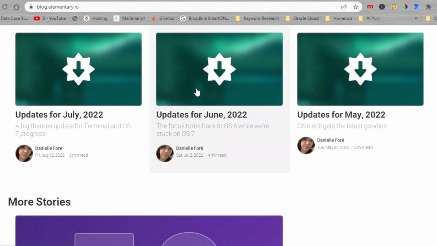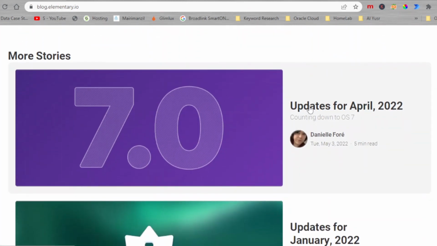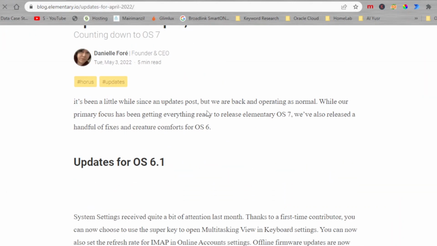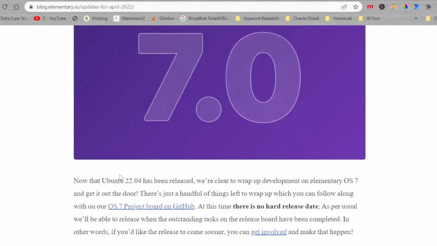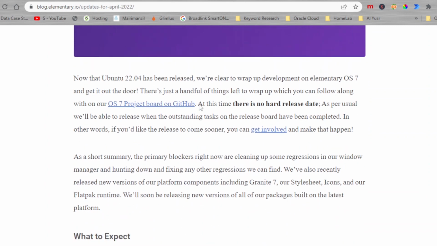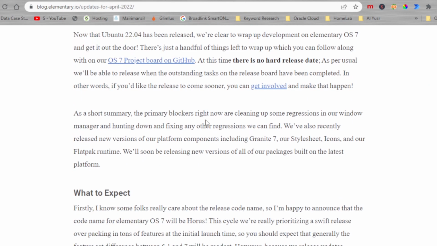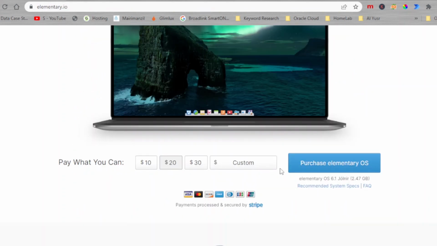If you go to the blog, you'll be able to see that version 7.0 was expected to launch in April 2022. They are already working on it, and I'm sure that this will be released soon. This is totally built on Ubuntu 22.04, and as it has been released already, they are wrapping up 7.0 and it will be launched soon. We can give a little contribution to it. I will just contribute $5.